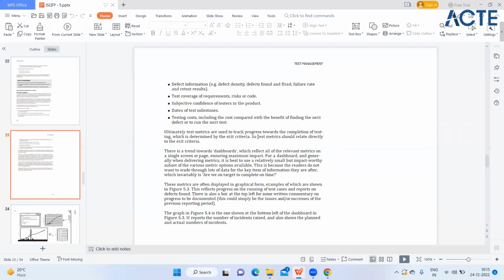Okay. Now there's a trend towards dashboards which reflect all the relevant metrics on a single screen or page, ensuring maximum impact. And generally, when delivering metrics, it is best to use a relatively small but impactful subset of the various metric options available. Today we all know nobody wants to see the information only in terms of text. Everyone wants to see the information in terms of graphical representation.